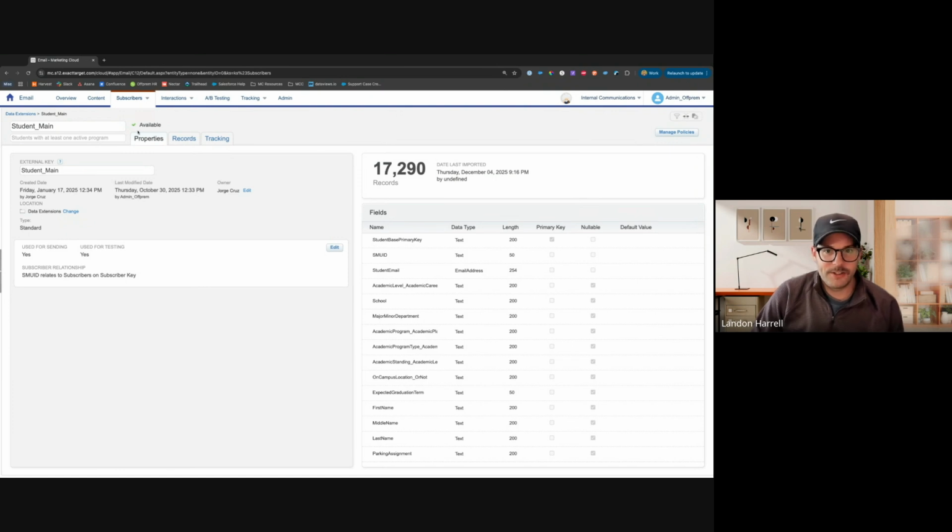Now, these main data extensions exist for the purpose of filtering. So you will never be sending to these directly. You will always be filtering off of these data extensions to create the list that you would like to see. This is what's called creating a filtered data extension. There's a few ways to do this. You can click the filter icon here, and that will start creating a filtered data extension.